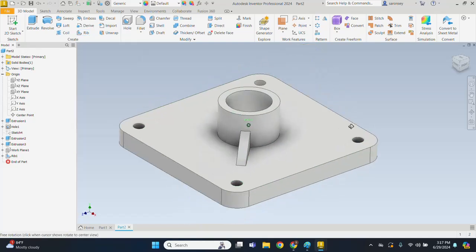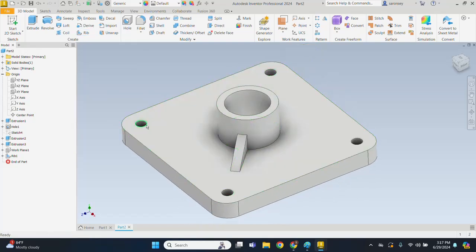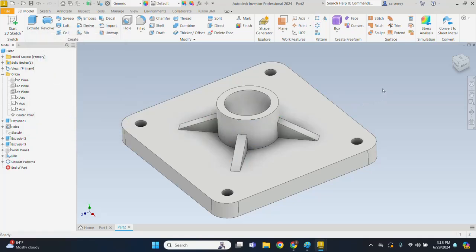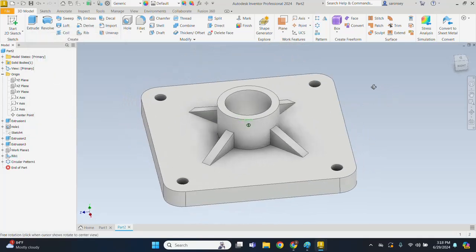Now we can pattern this around to create the 4 or the 3 additional ribs we have. And so the circular pattern option, the feature is going to be this. The rotational axis, which is the axis we want to put the ribs around, will be this one. The instances we want 4 of them. And so we okay, there we go.